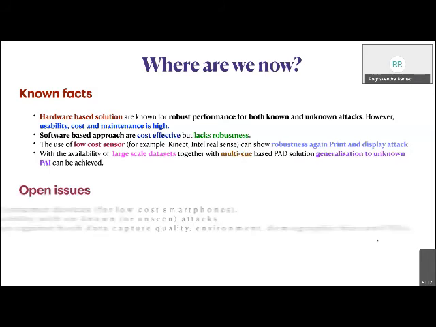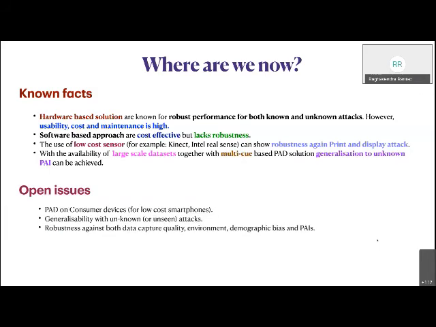So what are the open issues we have today? Most of the work in the literature is focused on having special hardware or on developing software. However, these things are not adopted for consumer devices, especially low-cost smartphones. If you want a solution for low-cost smartphones, especially in countries like India where they want to enable Aadhaar card authentication on the smartphone, then it is very essential that we have this kind of solution working on smartphones.